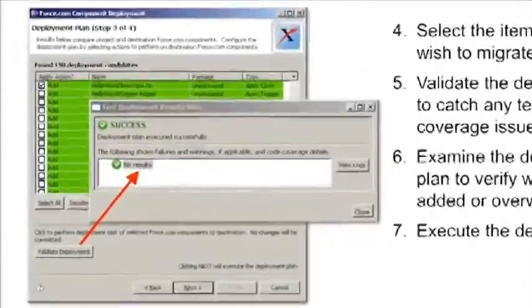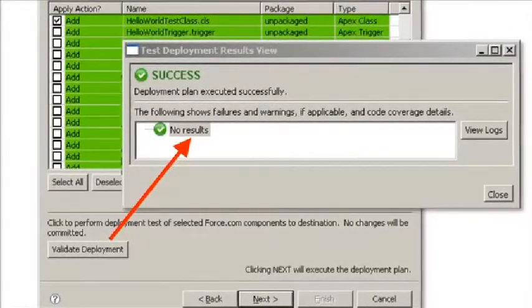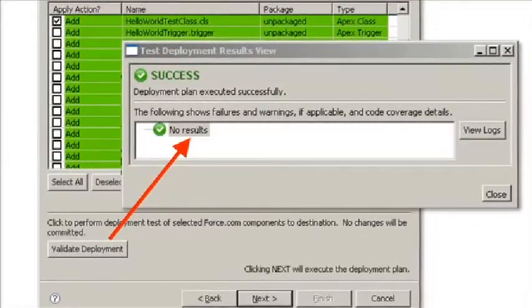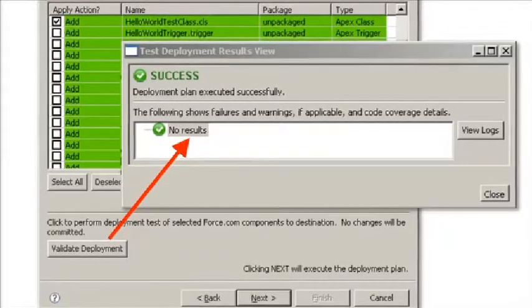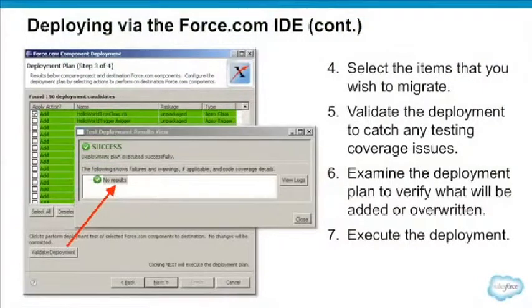So what we're going to end up doing is check the boxes of the things that we would like to deploy, and then there's a validate deployment button. What this is going to do is check the logic of what you're attempting to deploy, to make sure whether or not it will successfully deploy. Okay. Now, why would a deployment not succeed? What could possibly go wrong?